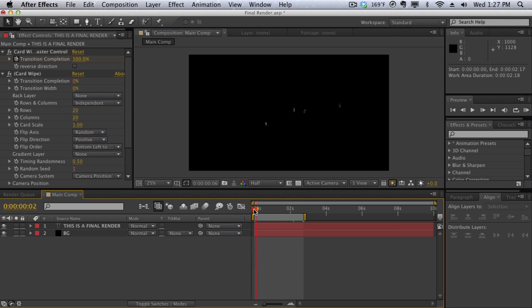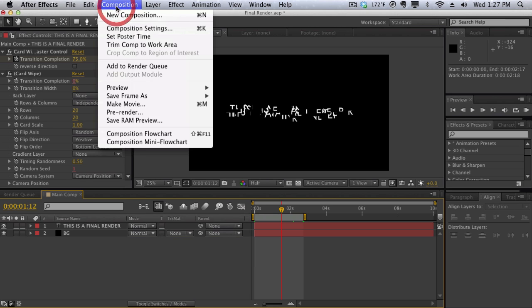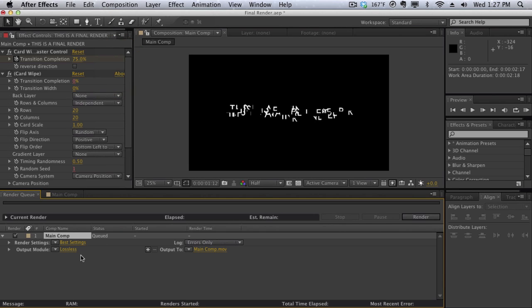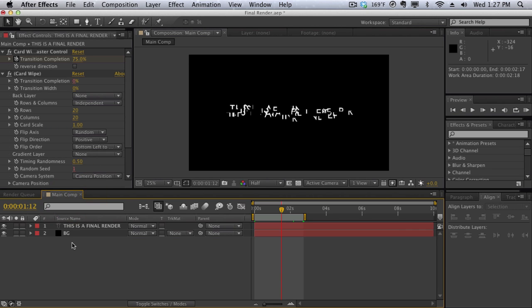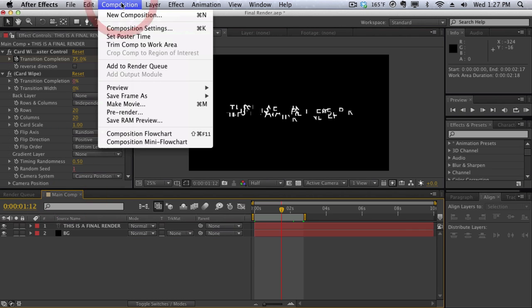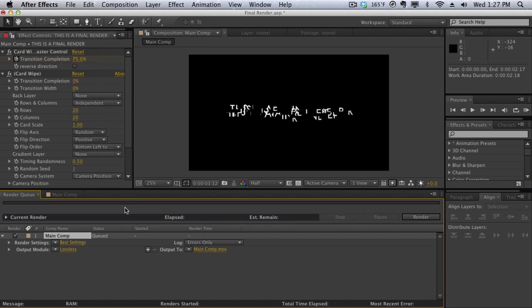So once you've set your work area right here, you're ready to export. And there are two ways to do it. You can either go to Composition and hit Add to Render Queue. And it's just going to add this composition into the render queue so you can render. And this is very similar to Adobe Media Encoder. Or you can go to Composition, then Make Movie. It does the same thing. It adds it to the render queue.